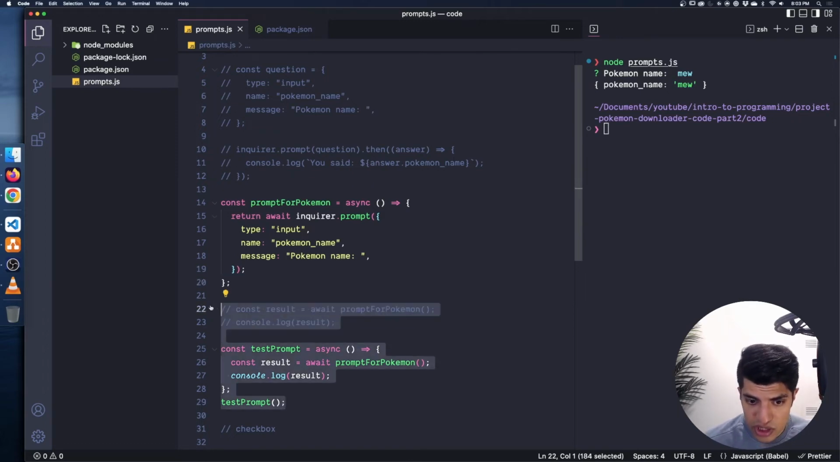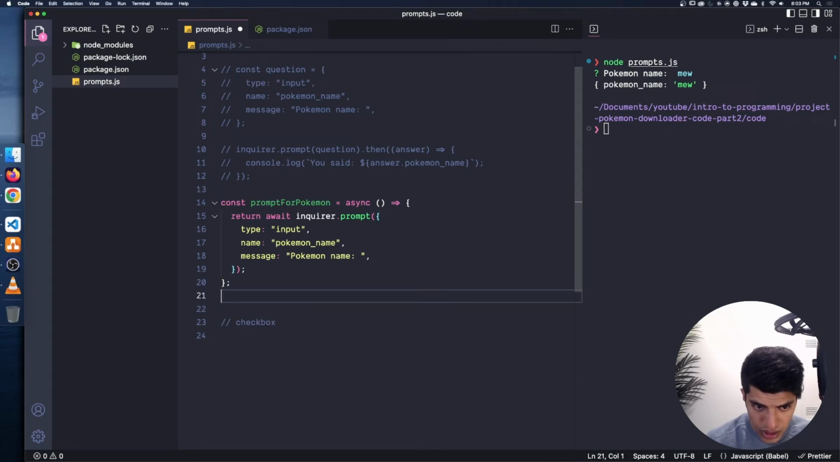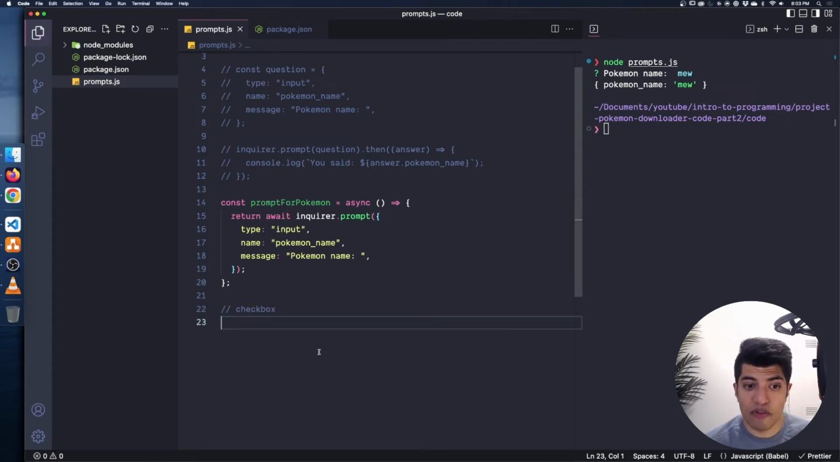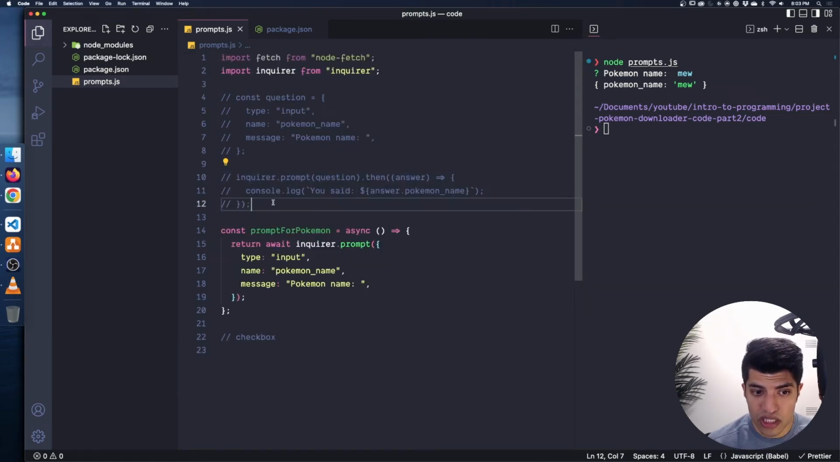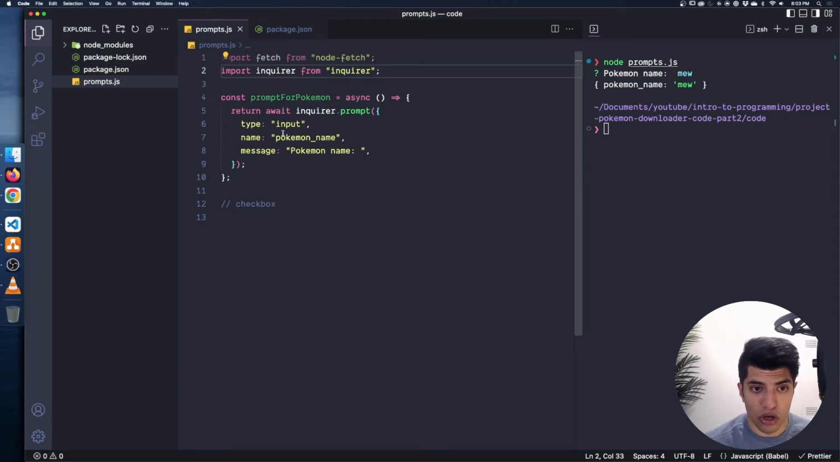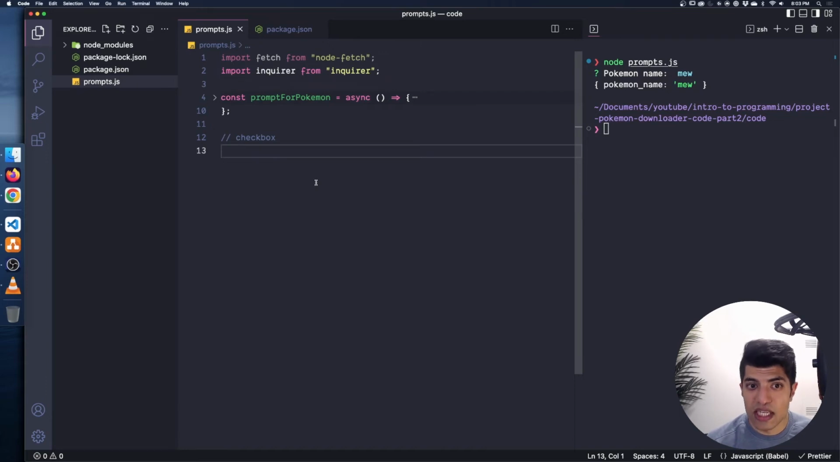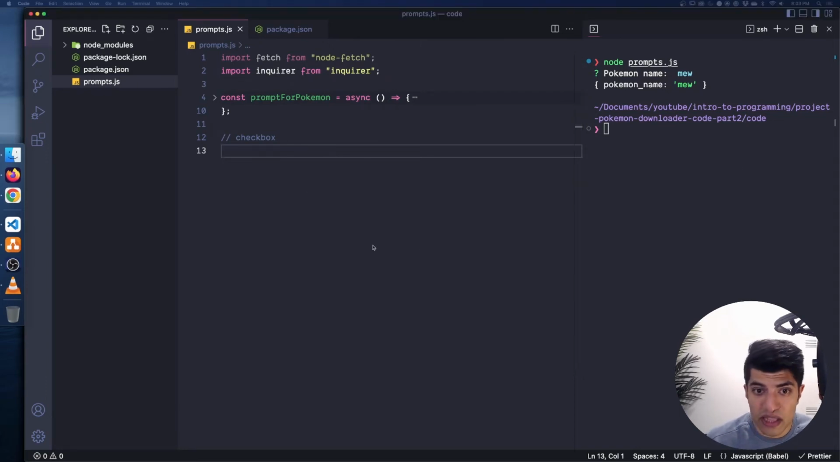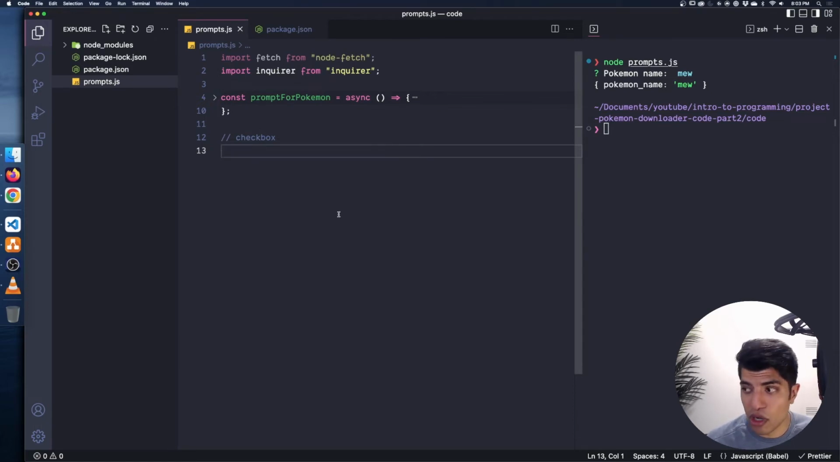All right, so I'm just going to get rid of this code here. And now we have our prompt for Pokemon, and we can just assume that that's going to work, and we're good to go here. I'm also going to get rid of this over here because we don't really need that anymore either. And now we can focus on our checkbox. So now if I close that, we have a pretty neat file, right? We have one function in here, and this function is prompting for the Pokemon, and we're waiting to use it somewhere else. Okay, so what do we want to do next?